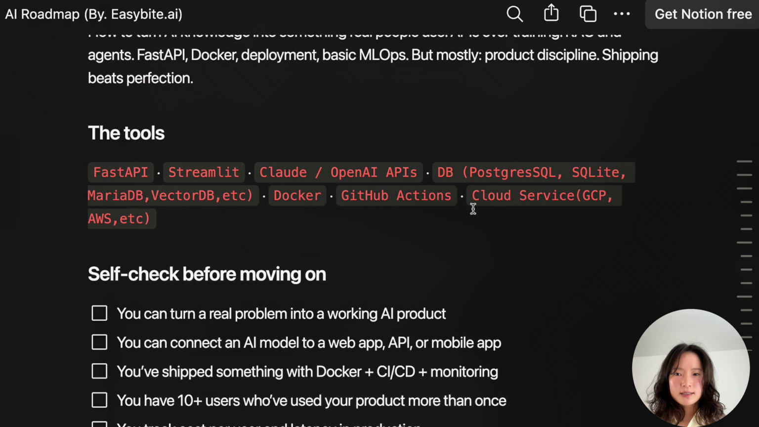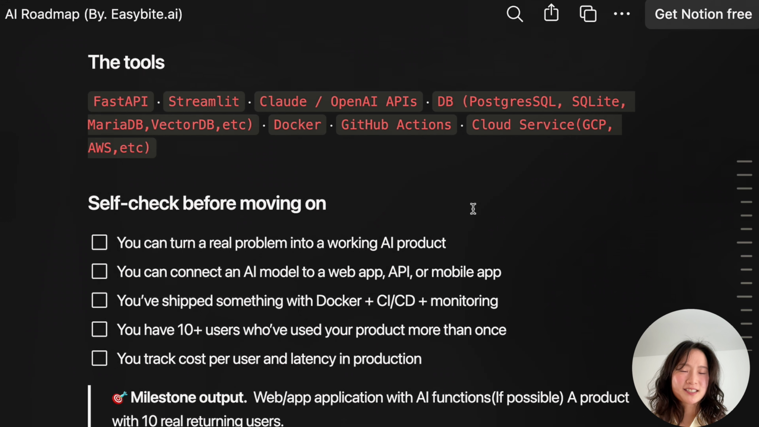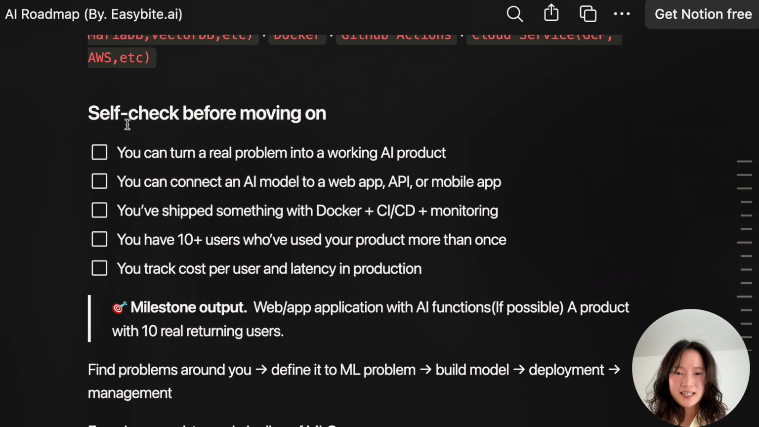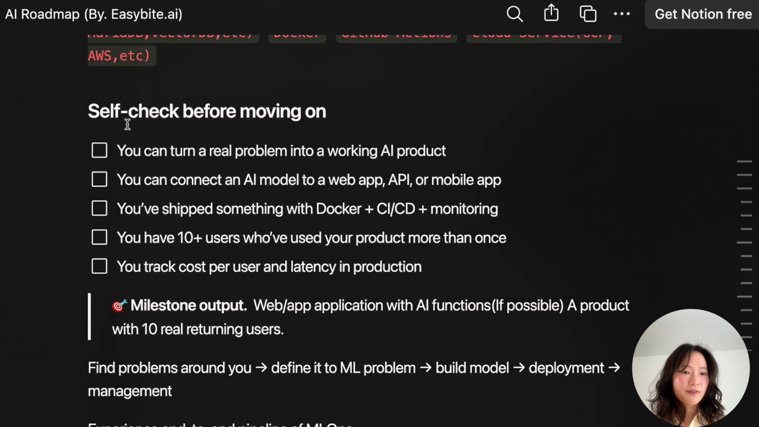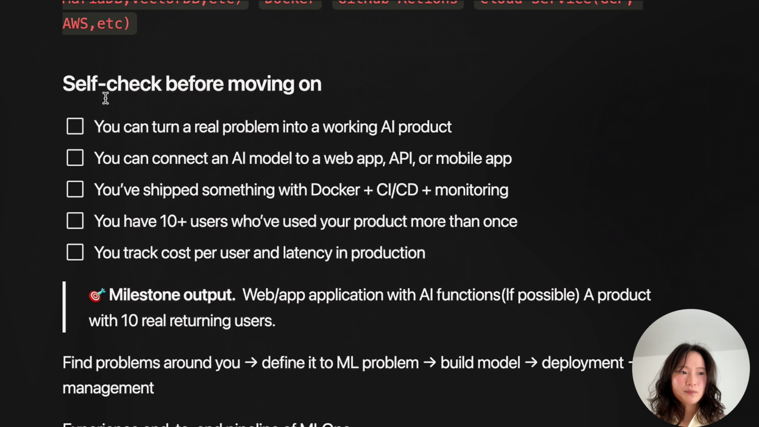So the self-checklist that you should be looking at is, first, you can turn a real problem into a working AI product. Let's say you're really into stock prediction, like the stock market. You're interested in how to increase people's profits in stock trading. Then you can make your own stock trading website and build a model that predicts faster and more accurately than any other models in the world. And then you can put it out as a product.